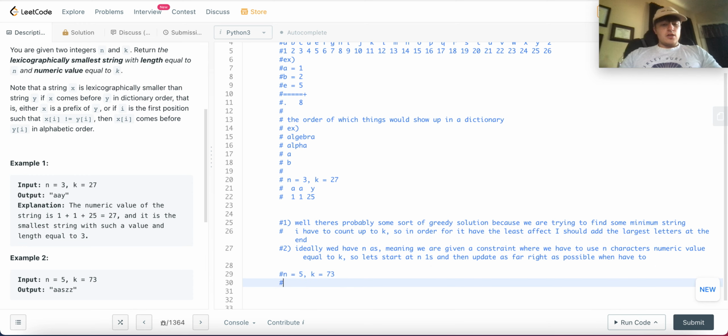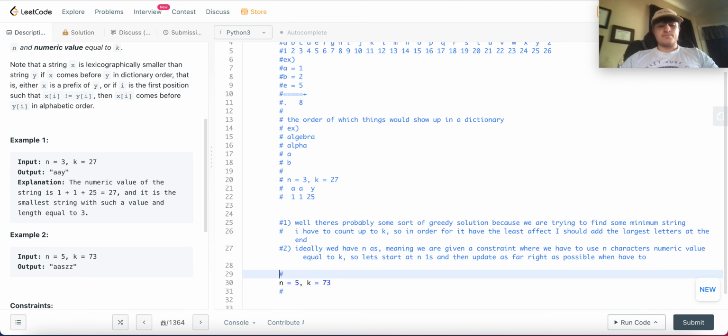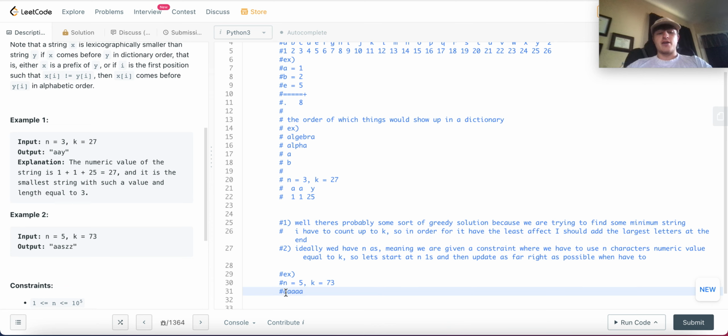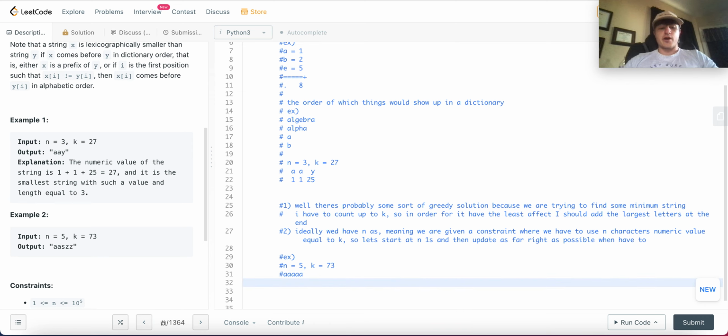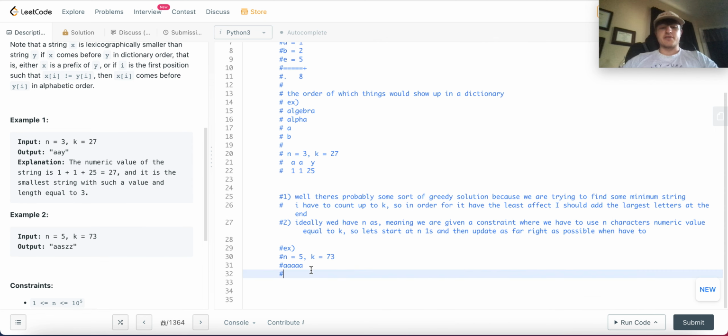Well, how's this going to work? Let's assume that our string is the ideal string of length 5: 1, 2, 3, 4, 5, and it's all A's. This looks pretty good. It's size 5, but the problem is it doesn't sum to 73. What does this sum to? Well, it's 5 A's, which is 5 ones, so it sums to 5. So this is going to equal 5, but it's supposed to equal 73.